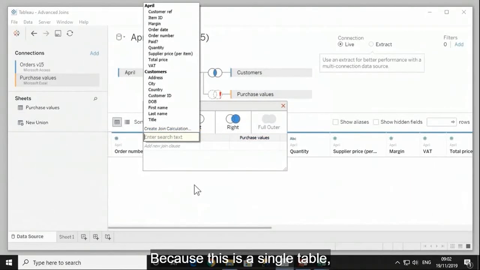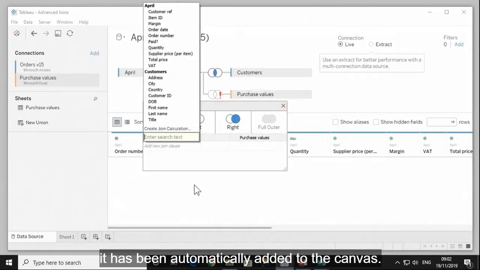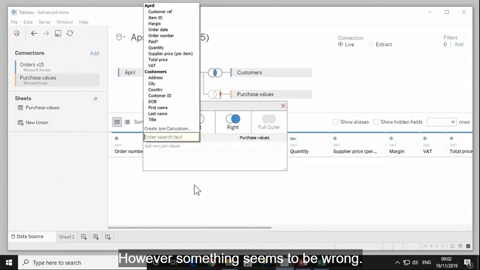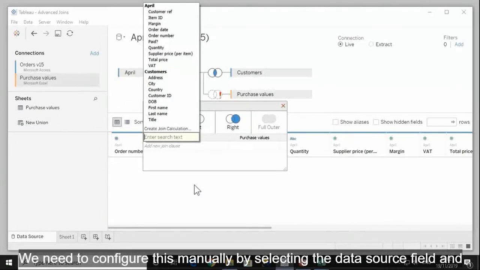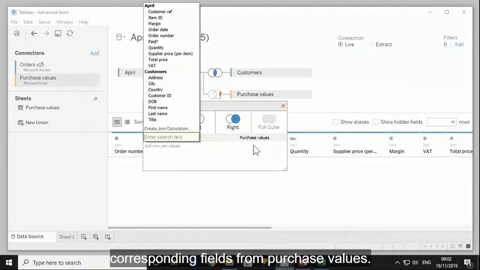Because this is a single table, it has been automatically added to the canvas. However, something seems to be wrong. Tableau is trying to join these tables, but it doesn't know which field to join them by. We need to configure this manually by selecting the data source field and corresponding field from purchase values.